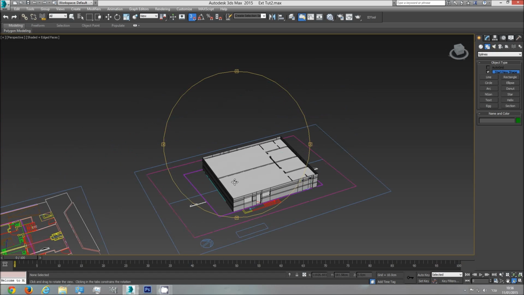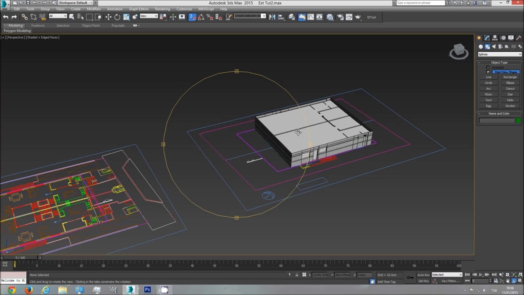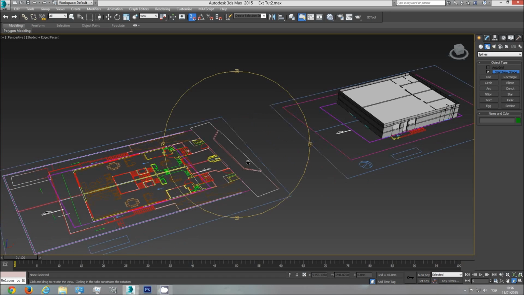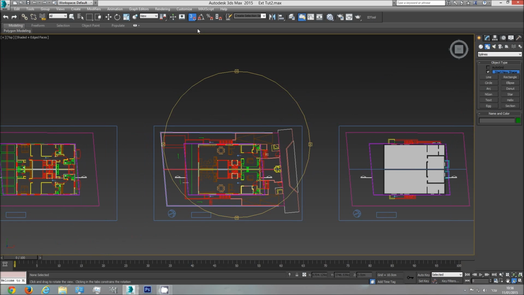This one here, and today we're going to learn how to create this first level using the same technique. So if you haven't watched the first tutorial, I highly recommend it. Okay, so let's get started.